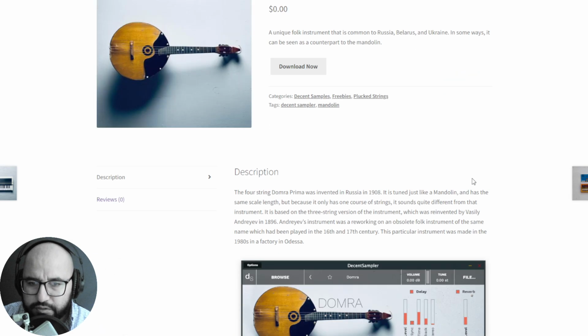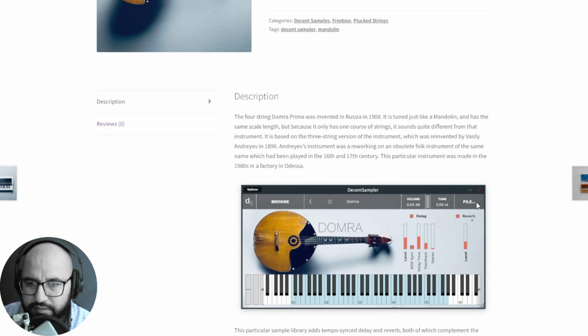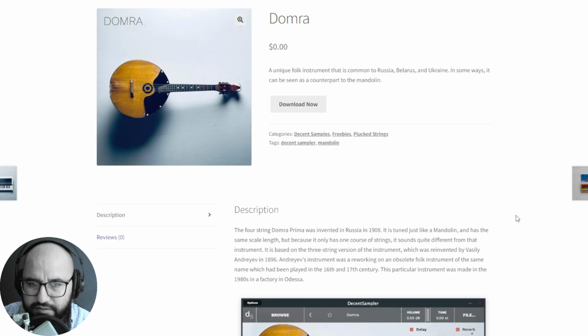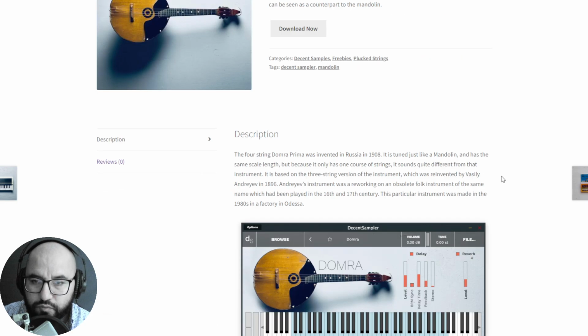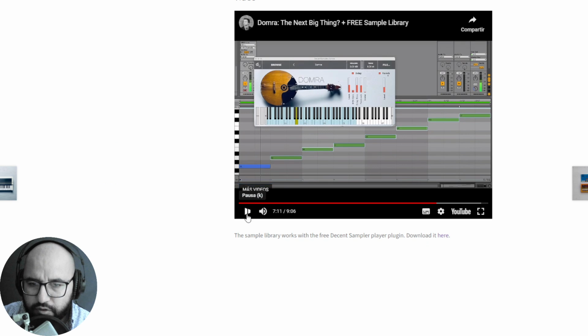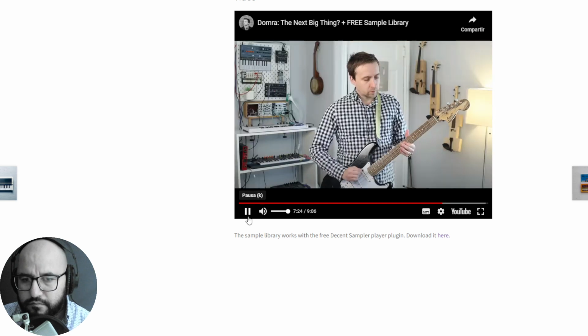By Decent Sampler, and the man behind Decent Sampler, who is David Hilowitz, it was released this new instrument, of course, for Decent Sampler. This is the Domra, a unique folk instrument that is common to Russia, Belarus, and Ukraine. In some ways, it can be seen as a counterpart to the mandolin. Let's take a listen to some audio examples here. Okay. Now if I speed the tempo up, the delay should speed up too. Now let's add some bass guitar.